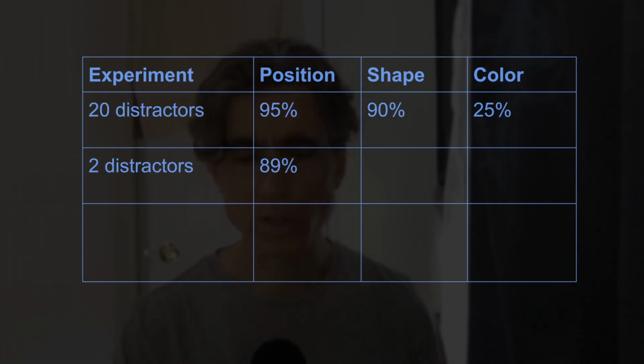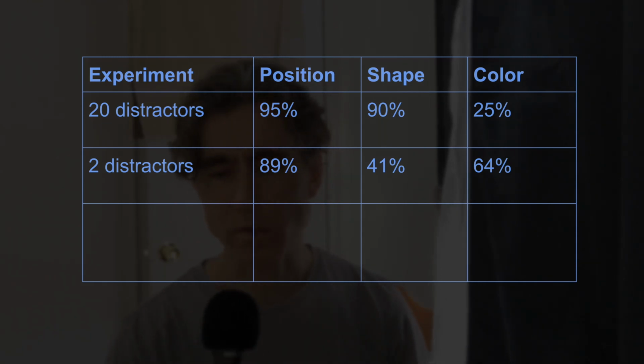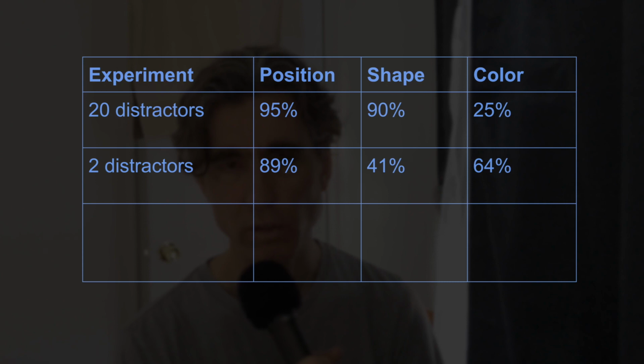All right, but we can see here that the visual module can still perceive the position of the objects, just not quite as well as in the 20 distractor case. But it can't really perceive their shape, like 41% compared to 90%. So when there's only 2 distractors, the visual module doesn't really learn to see shape. It learns to see the position, but not the shape. And what about color? Color 64%. So it's not great, but it's better than in the 20 distractor case.